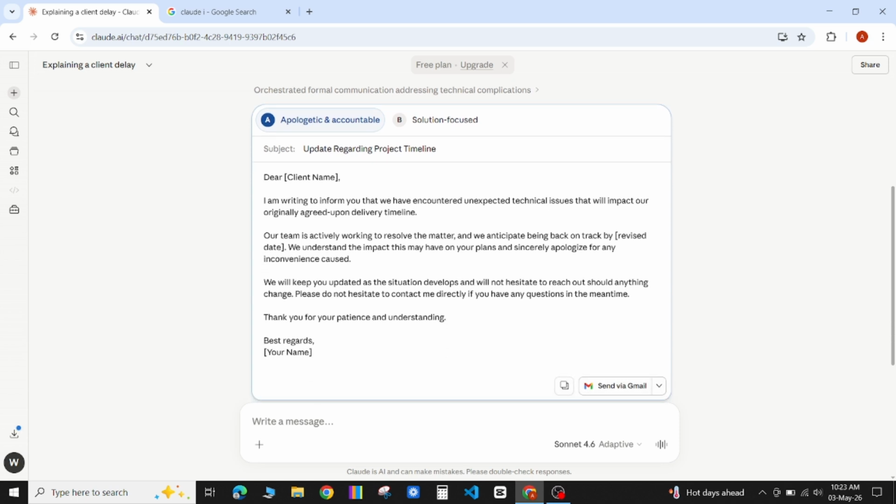The free version is good. The paid plan is $20 a month. It's your AI brain. It is the tool you will use every day. Start with it before anything else. And you can send emails using the send via email button.